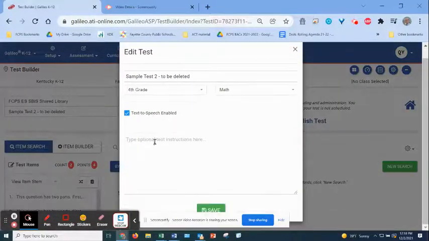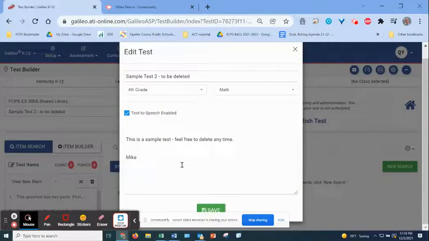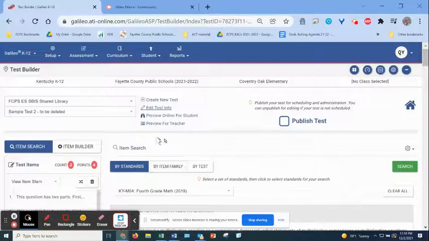Now, if I want to, I can come up here and I can edit the test info. And you can see, let me just add a note here. This is, type it correctly, this is a sample test. Feel free to delete any time. And I'll sign it, Mike, and save that. So I've edited that test info.